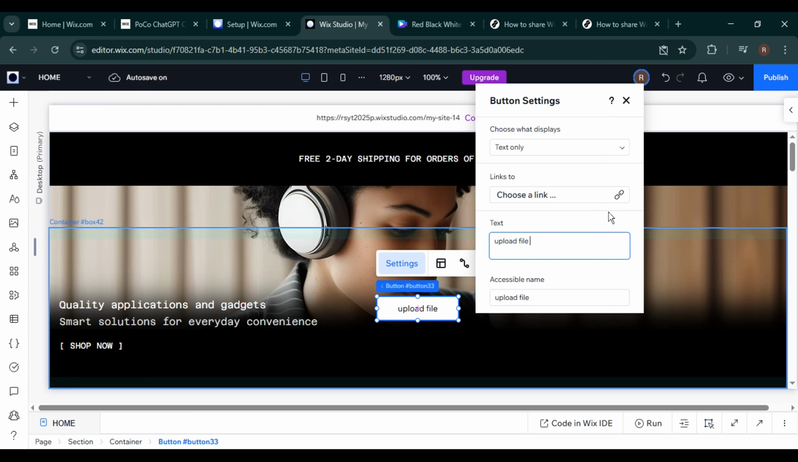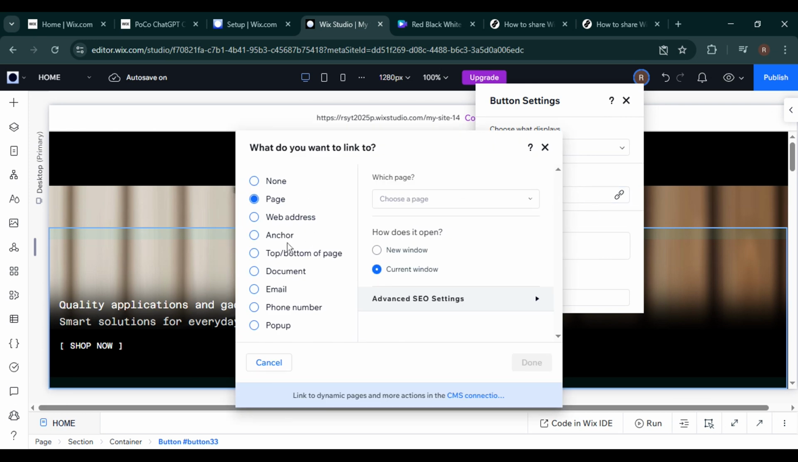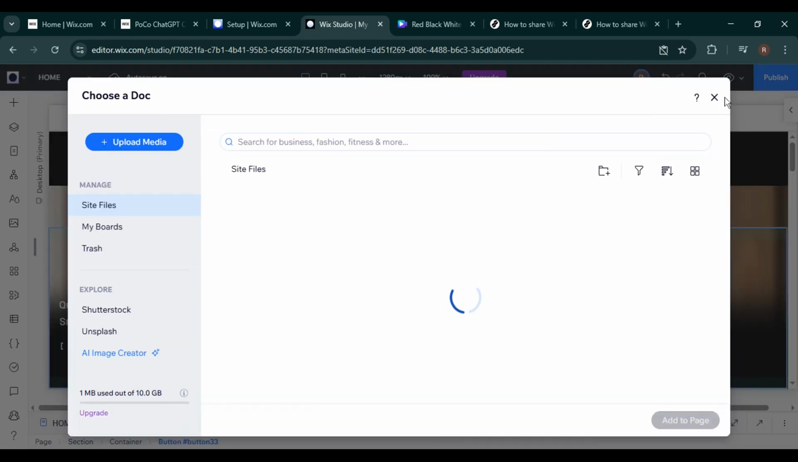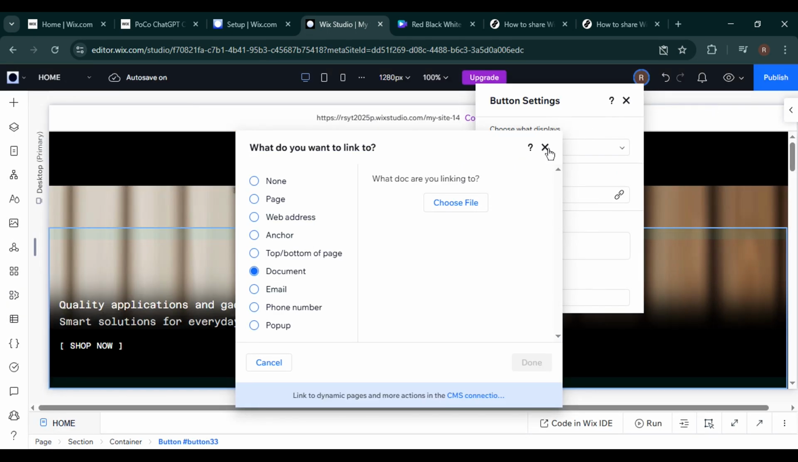After renaming the button, look for the option that lets you change the button action. Set the action to upload a file or connect it to a file upload feature depending on your Wix setup. In many cases, this works best when connected with Wix Forms or a file upload field, especially if you want to receive files from visitors. Make sure you save your changes as you go.